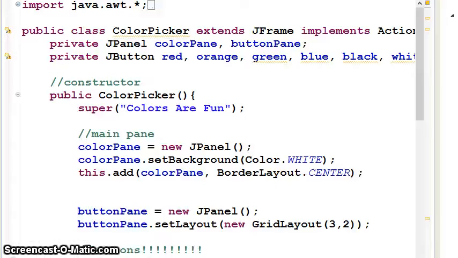Okay, welcome to this video. I'm going to show you real quick just how to do some different graphical user interface items. And one of the coolest things you can do is a button.